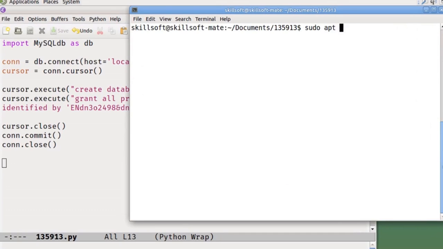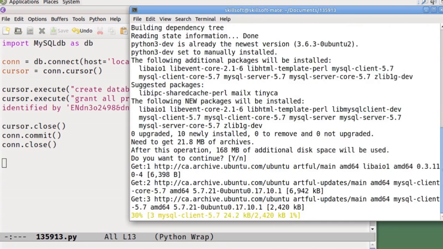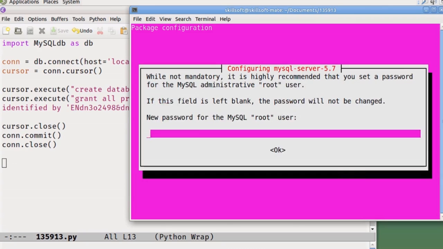So I'll do a sudo apt install mysql-server, which I don't currently have installed, python3-dev because I'm using Python 3, and libmysqlclient-dev. And I'll let these packages install. Now it'll ask me for a password for the root user, and we're going to need this, and I'd like to put something in that's fairly secure, so it'll take me a moment to type it in.